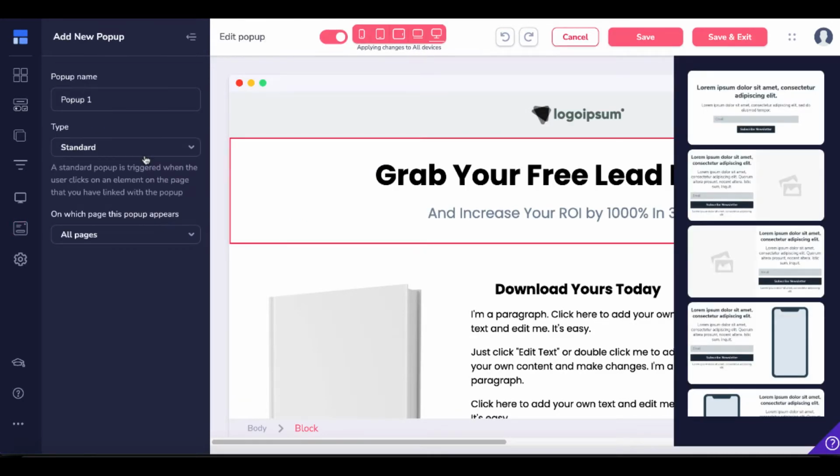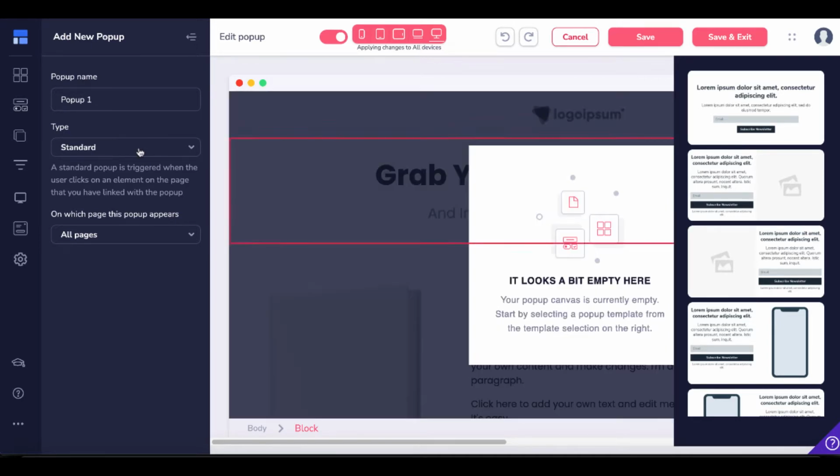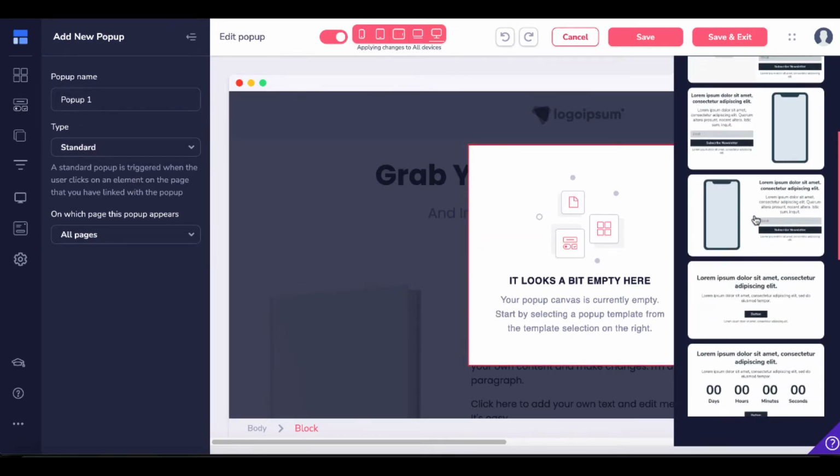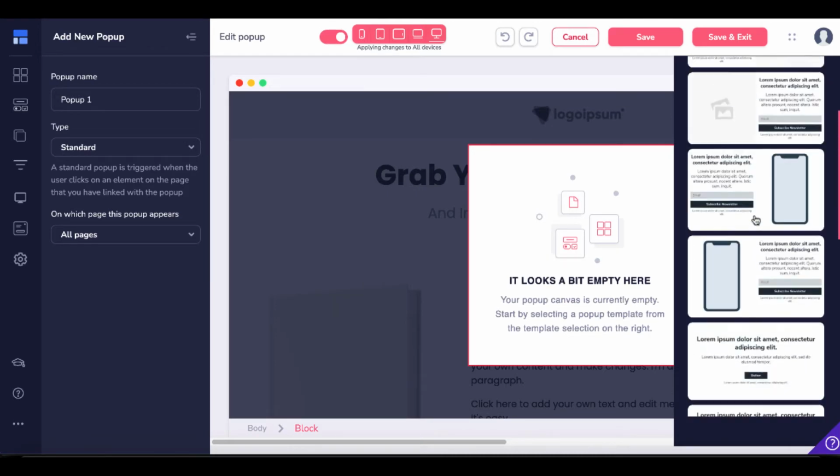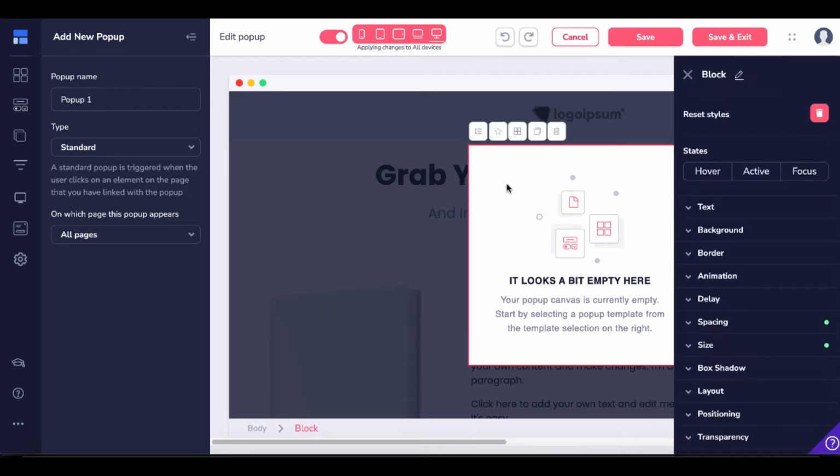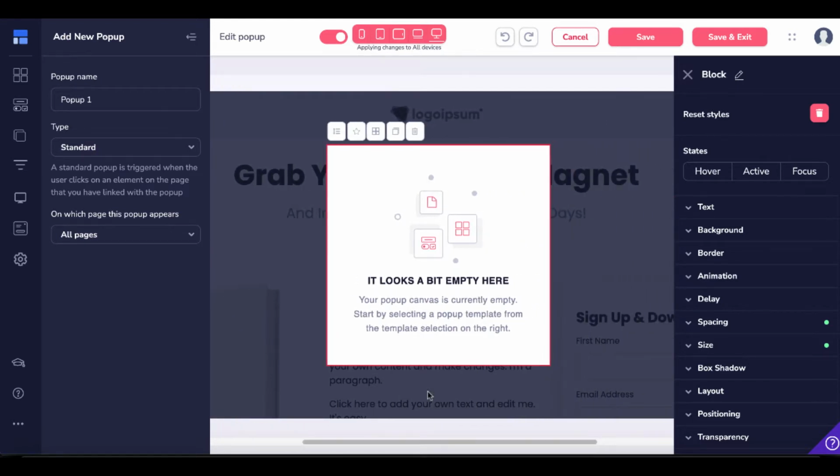Create new pop-up. Here you're going to have the default pop-up 1 as the pop-up name, and then you have 3 different types: standard, entry, and exit, and we'll cover those 3 and what those options do. Once you create your pop-up, you'll see that the canvas is a bit empty, and then you have some templates that you can select from here to get started, or you can simply select the empty template. And if you move this over, you can see the empty template.